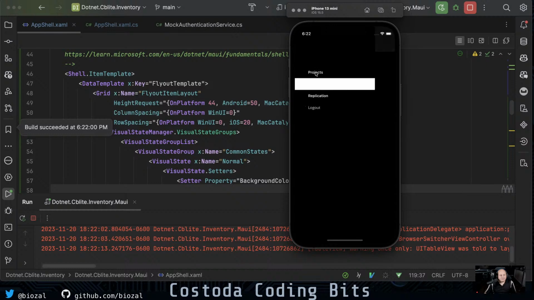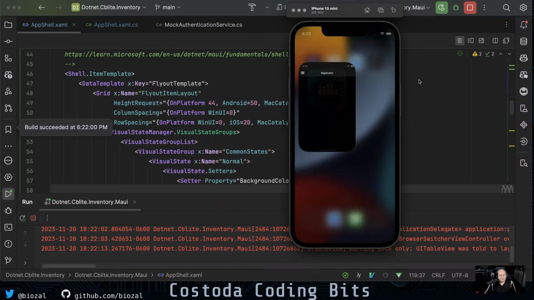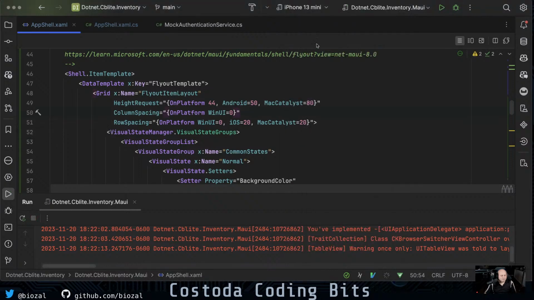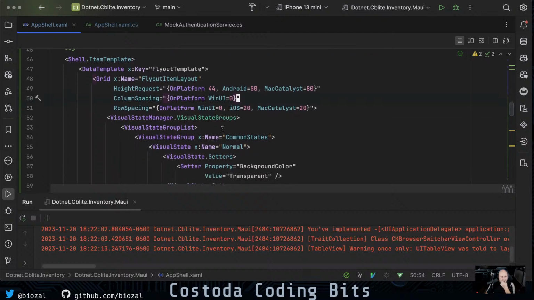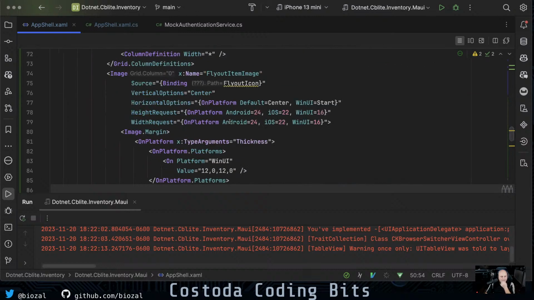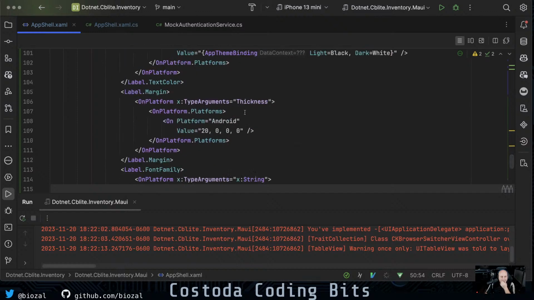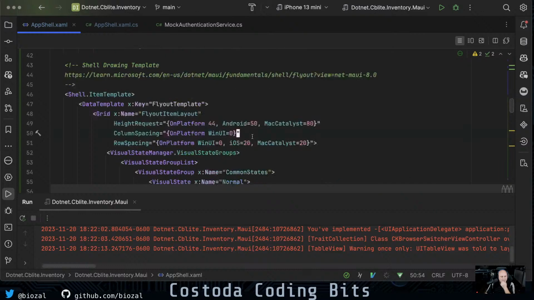So projects is still not working no matter what on iOS. No matter what I do. And there's all kinds of tricks I could try to fix this that all seem like they'd be kind of snarky. I almost want to ping David from the Maui team to see if he can explain to me why this is happening. I don't think it's because of the icon.